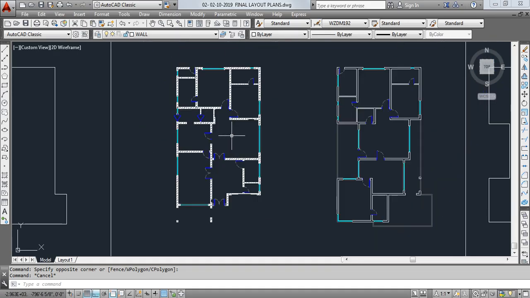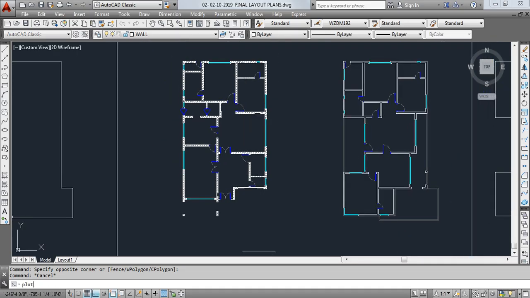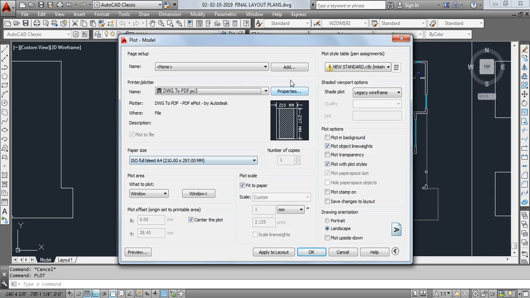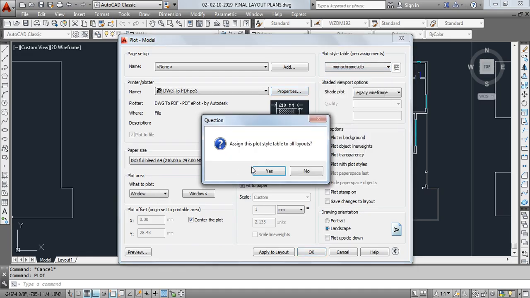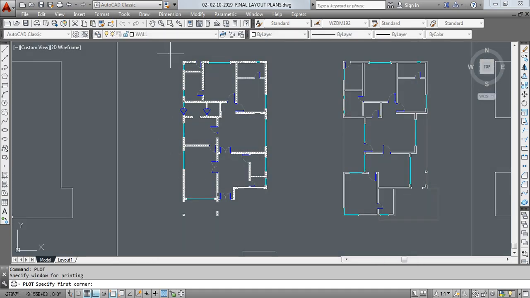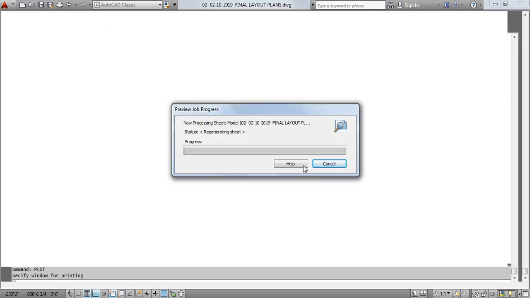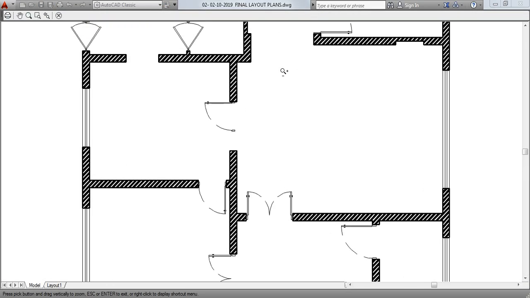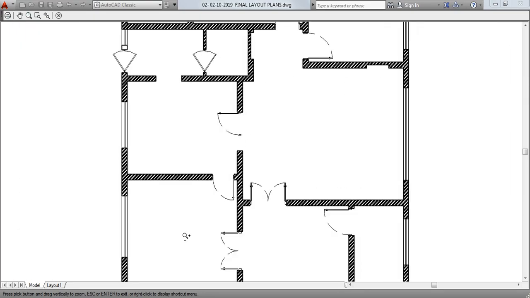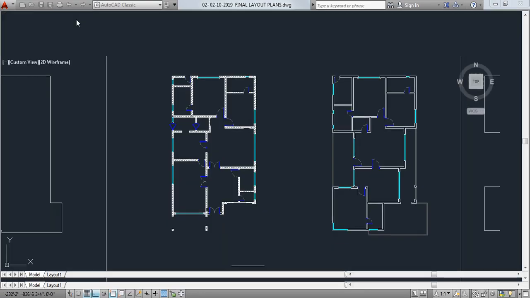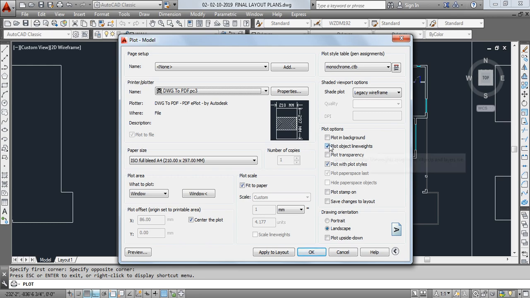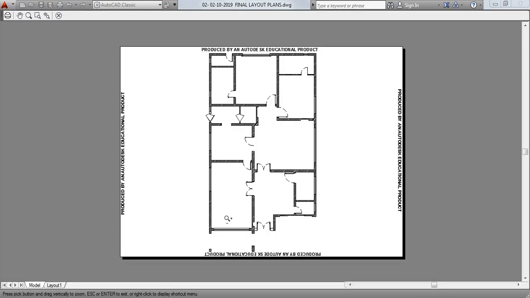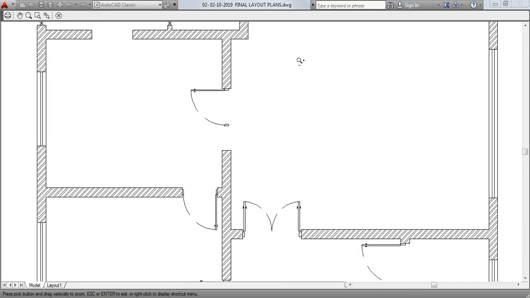And if you want to see a preview of that, write plot, enter, and let's select monochrome, select a window, and you are going to select this part, click preview, and this is how it's going to look now. It is showing you the line weights, so I'm going to decrease or uncheck the line weights in the plot object line weights, this option in the preview. Click OK. Now it is showing you like this.